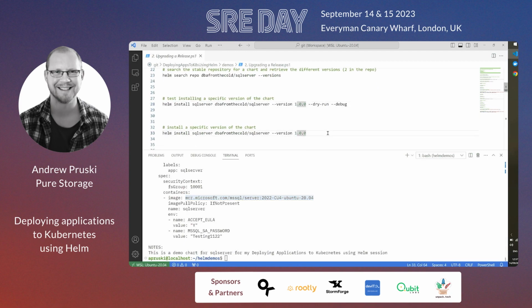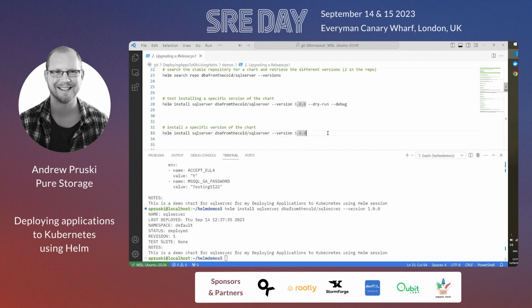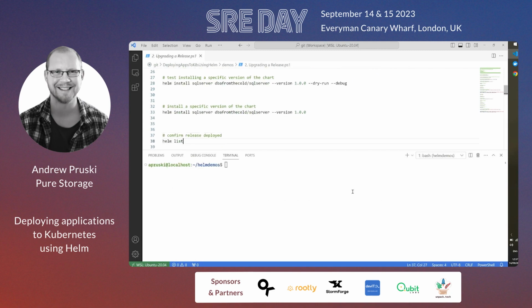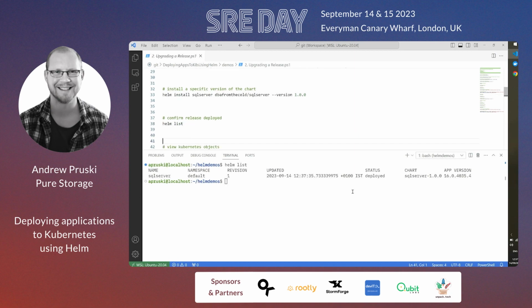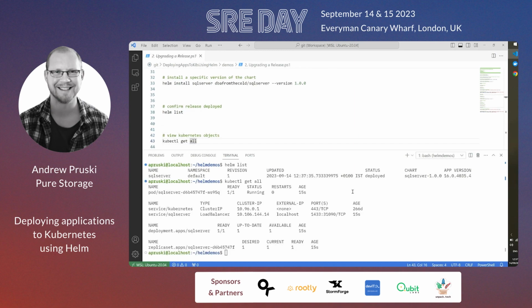So let's go ahead and install. Using the --version, get rid of the debug and dry run. Everything's looking good. Helm list. Helm status. Oh no, we'll look at the Kubernetes objects instead. There we go. Right. Pod, service, deployment, replica set. All looking good.